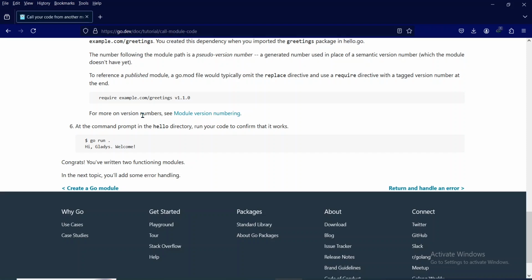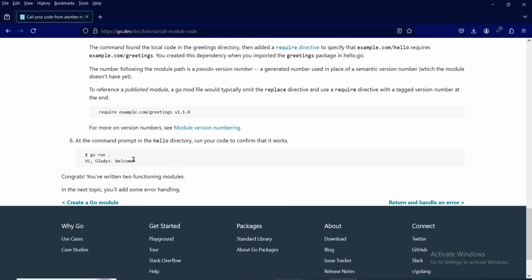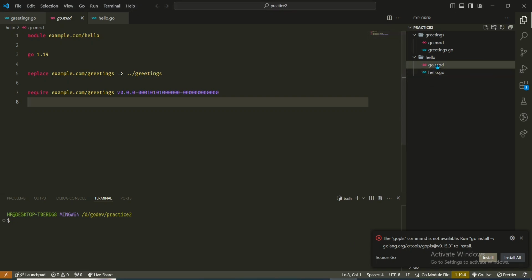So far we have learned about modules. First we created a greetings module in our home directory, the root directory. So let me show you. If I want to recap it, here first is the greetings directory.